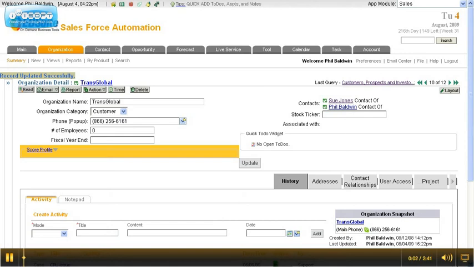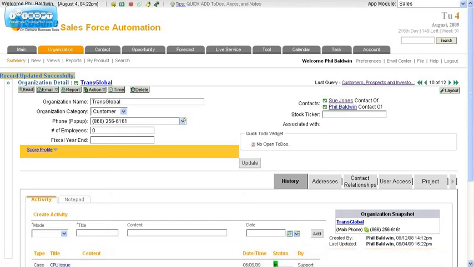We've shown you it's pretty easy to create custom fields inside of EBSuite, but the other aspect is how to lay out that information inside a particular entity. So here I look at an organization, in particular Transglobal, and I have this information laid out in two columns. So the organizational name, the phone numbers, the employees, etc.